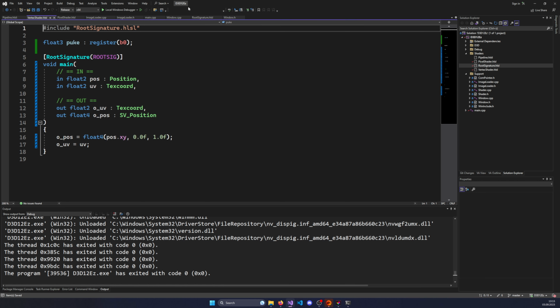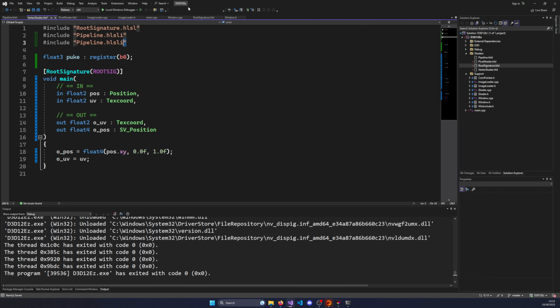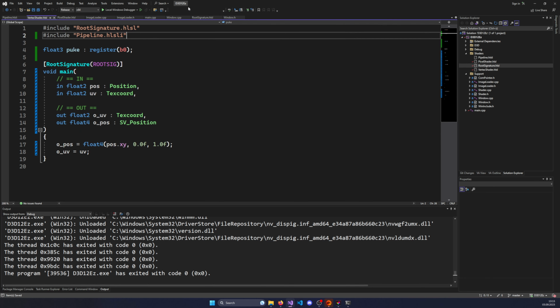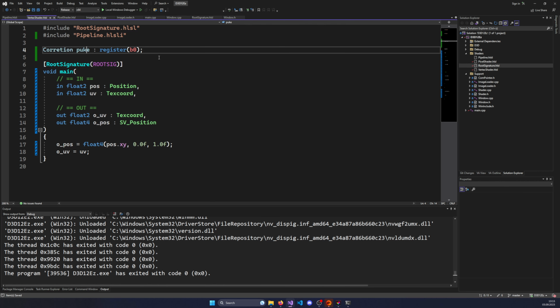I'm not going to bind the float 1. I'm actually going to include another header here. I am going to include my pipeline.hlsli, which stands for HLSL include. The root signature should also be an HLSLI file. However, since it still gets compiled, I tend to most of the time call it HLSL. Now, instead of the data type float, I'm going to use the data type Correction, and the instance is going to be correction in lowercase, and then I'm going to bind that to the register B1.